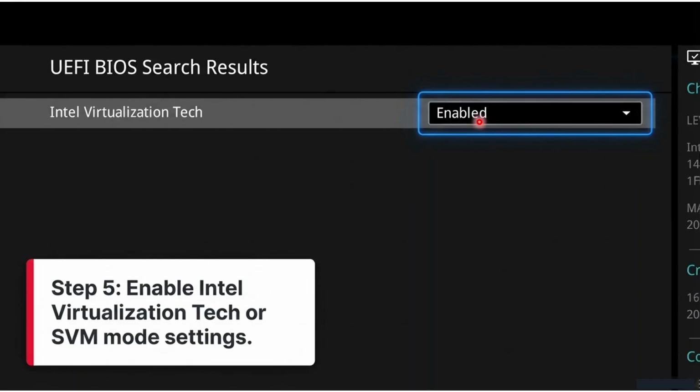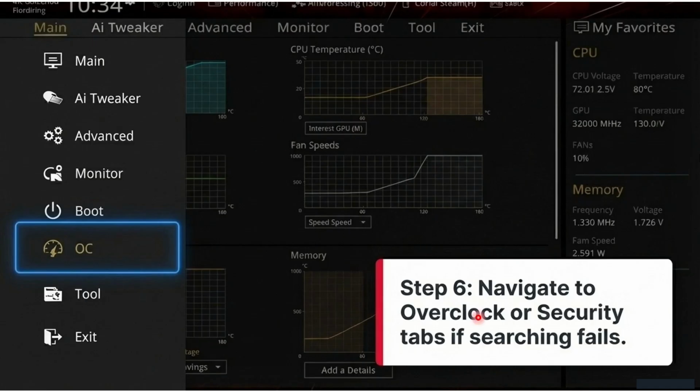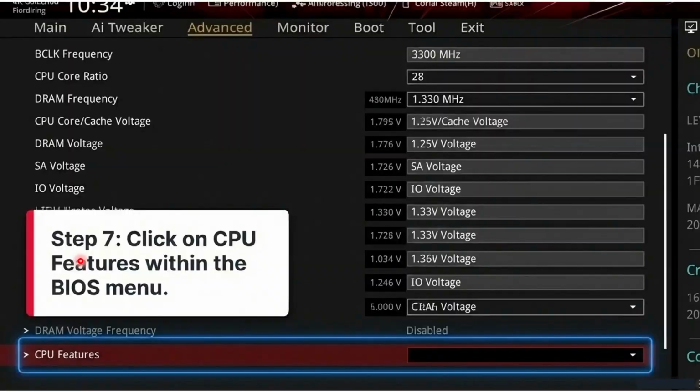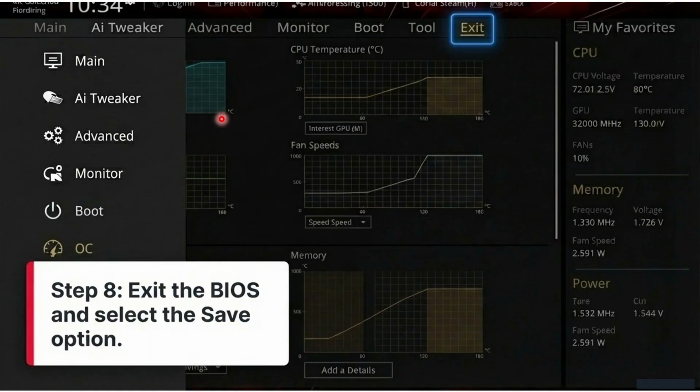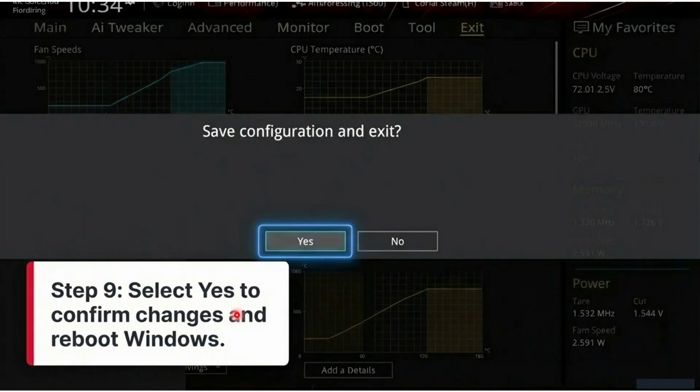Wherever it is, you need to make sure that it is enabled. If it is already enabled, it's okay. If it is not, you need to enable it. Here, Intel Virtualization Technology is enabled. If somehow you are unable to find it, you can look for it in the overclock or security tab settings. You can also look for it in CPU features under the advanced tab. In any case, exit the BIOS, click the save options, and restart your computer.